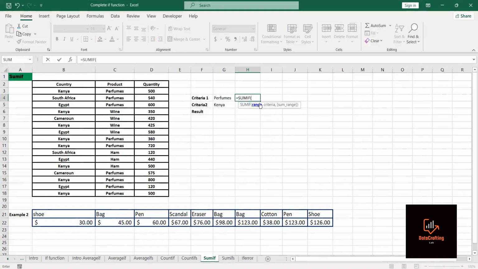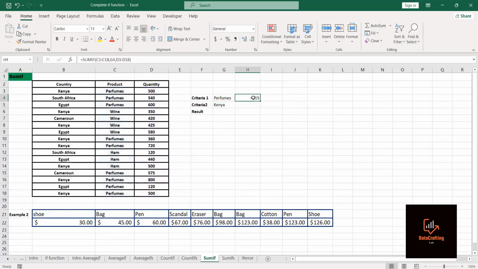Now click on it. What will be our range? Our criteria is perform. This will be our range. Shift Control arrow down, comma. Now this is the criteria we're actually looking for, comma. Now sum range, that's the value we actually have here. Shift Control arrow down. For the quantity, close parenthesis, click on enter. You can see it now. All the performs we actually have here: 500 here, 540, 600, 360, 720, 575, 800, 120, and 500. That's actually give us the answer.